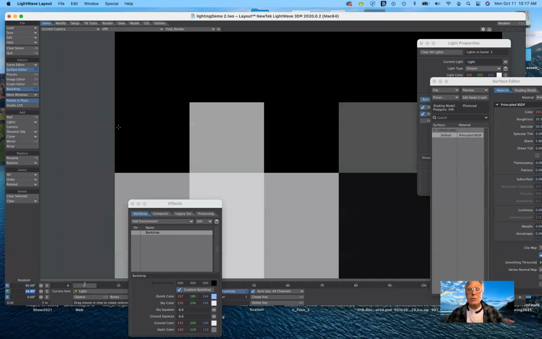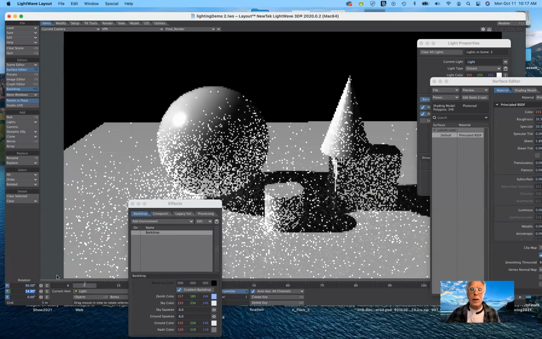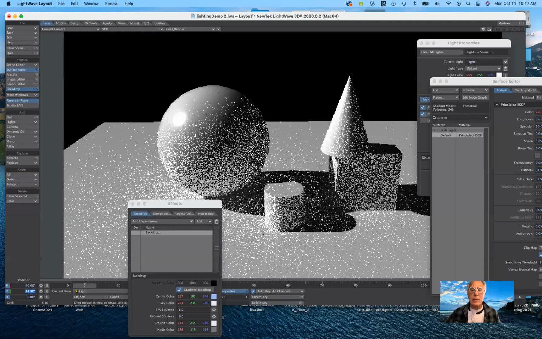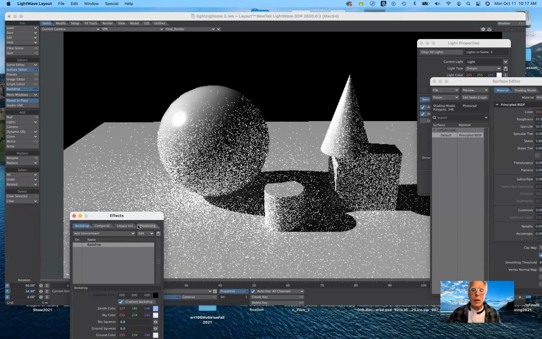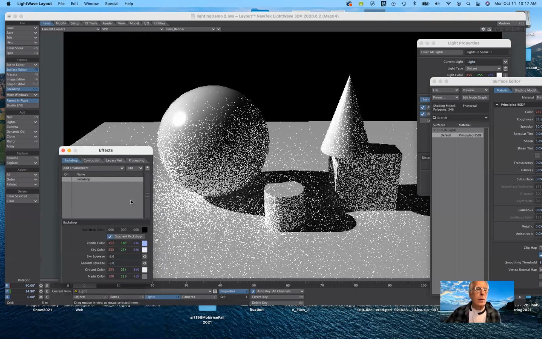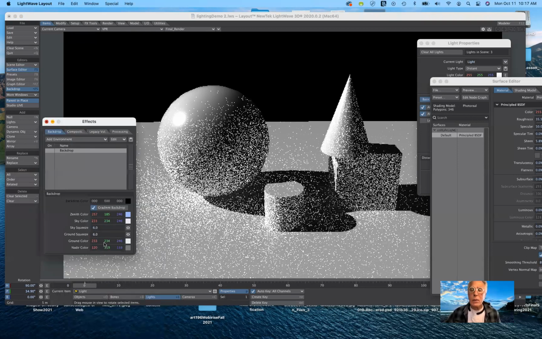Notice how the shadows are all directly to the right now. They're not, before they were almost at a 45-degree angle behind the scene. So that's the principal way of changing the light if you're using a distant light. The other thing that you should take note of, let me go ahead and turn the background off there.